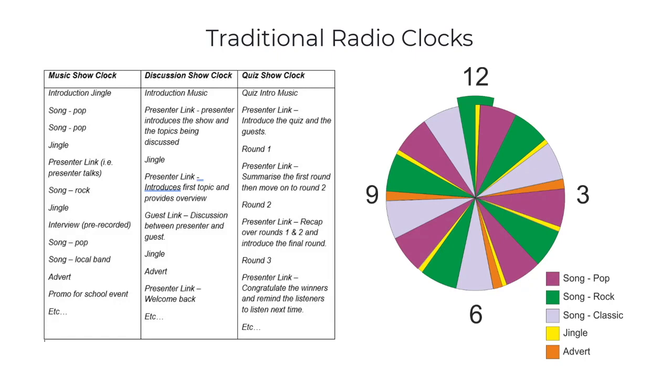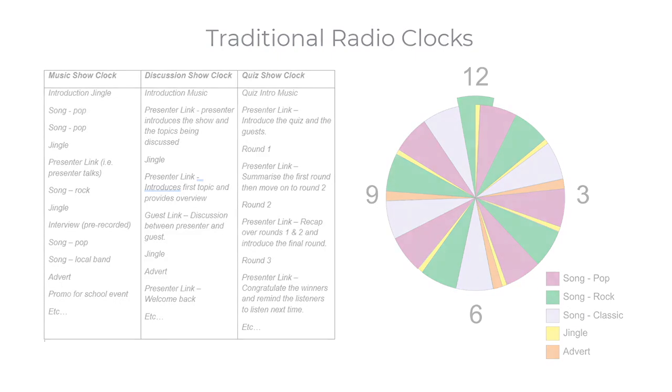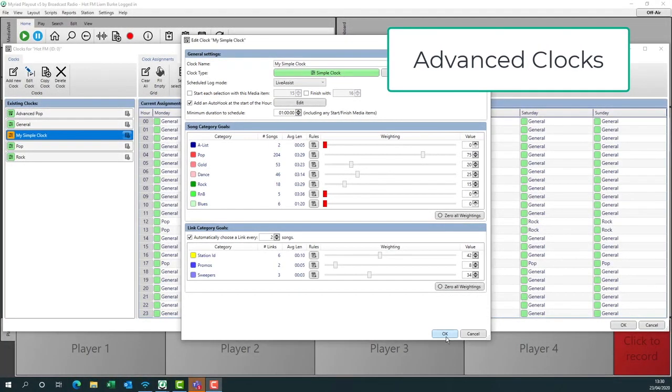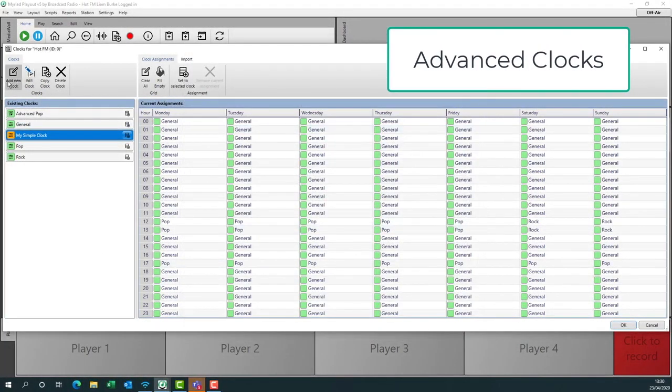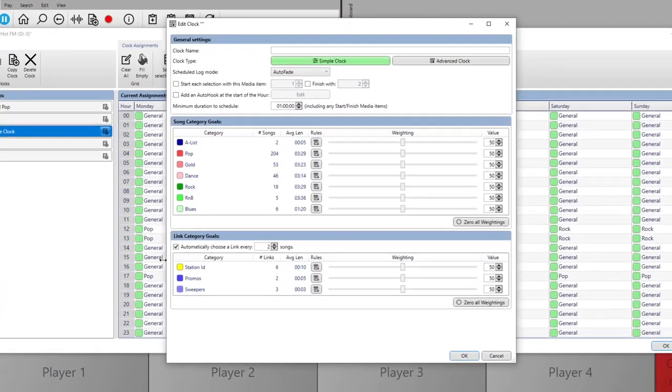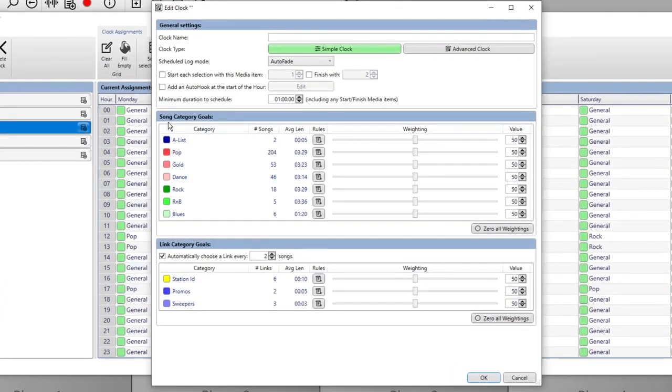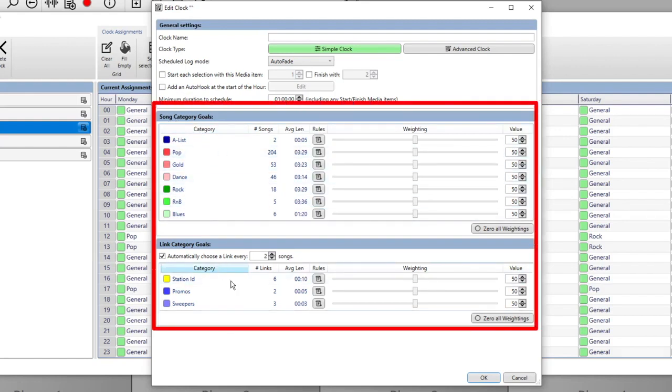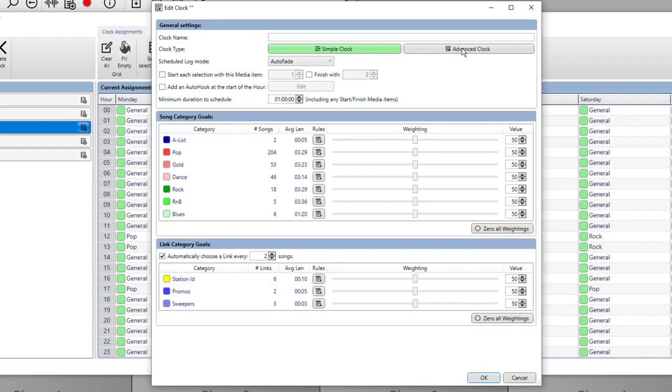Now that we know what a clock is, let's go back to advanced clocks. To add an advanced clock, back to the clock section and choose Add New Clock. Every clock that you add starts life as a simple clock, so we'll have some song category goals and link category goals preset. To create an advanced clock, click on the Advanced Clock button.